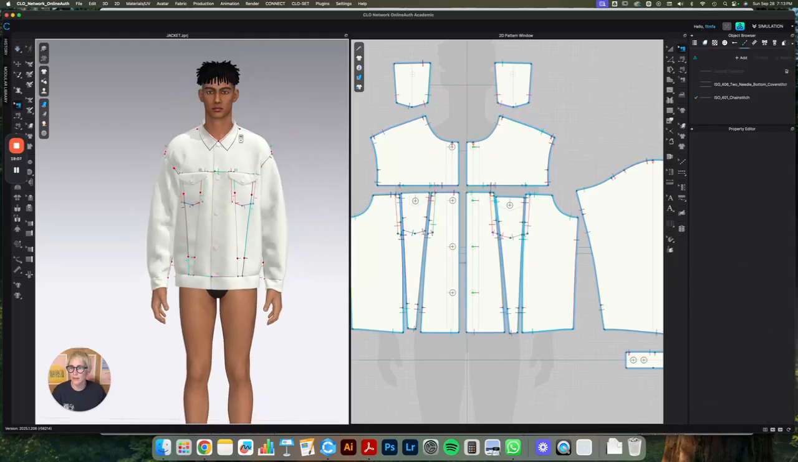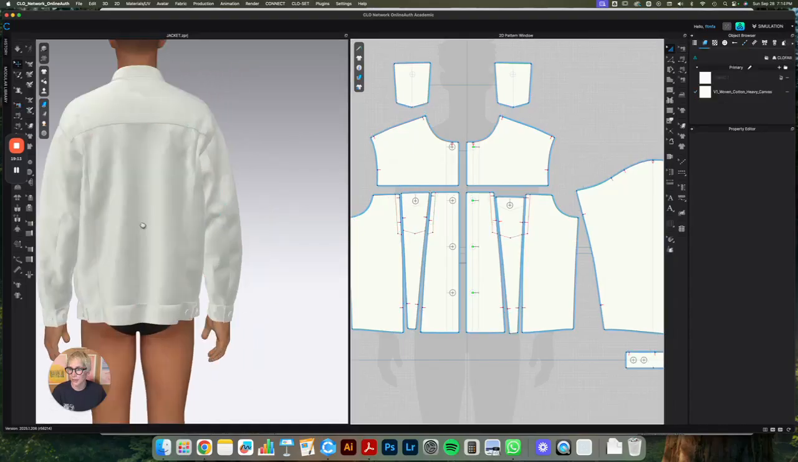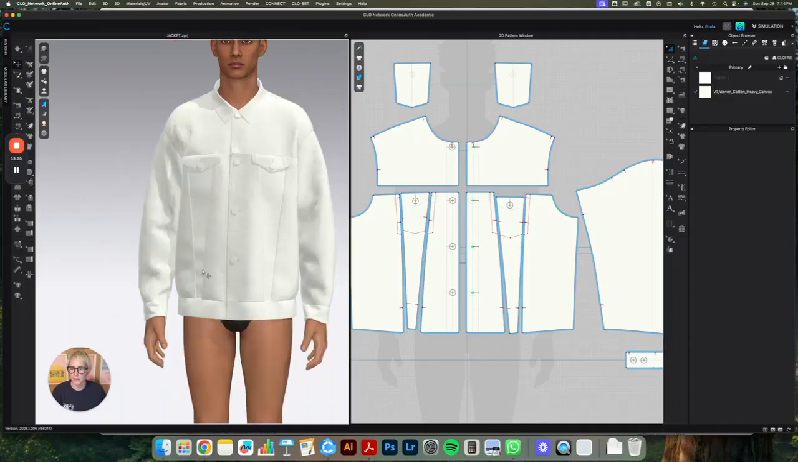All righty, I think that's the majority of our seam lines. You can see that it gave a lot more dimension to the jacket. It looks like someone's actually wearing it. Yep, you can see this kind of natural rolling.